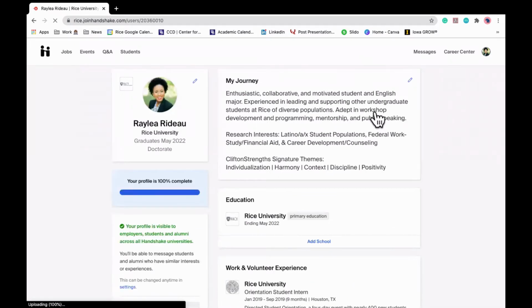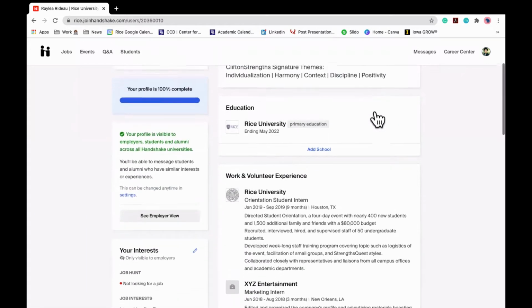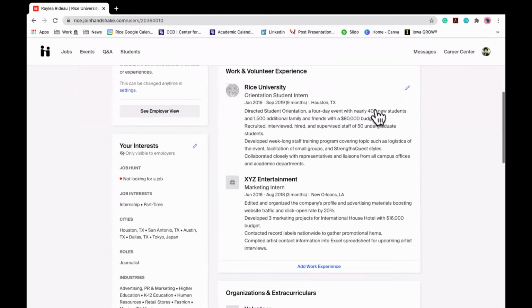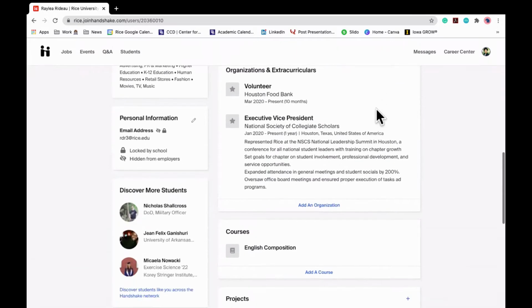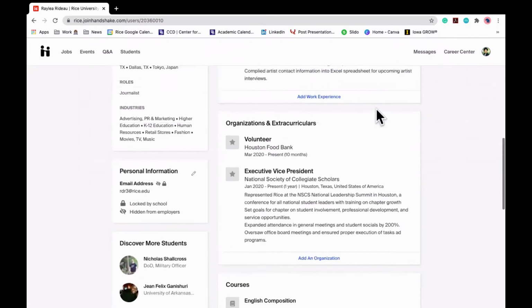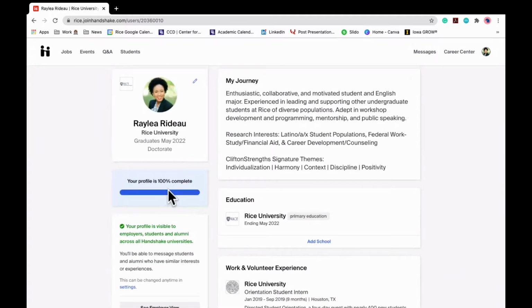Driving profile completion is helpful for attracting employers to your page, for career fair access virtually, and online networking. In addition, be sure to fill out every section so that it's fully complete. And you'll see here each section has some type of content. And if we look up here at the top, it says the profile is 100% complete.